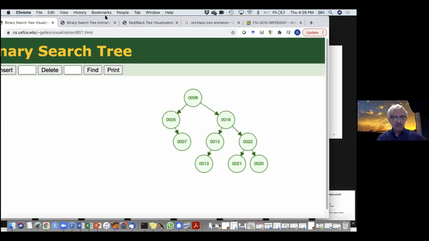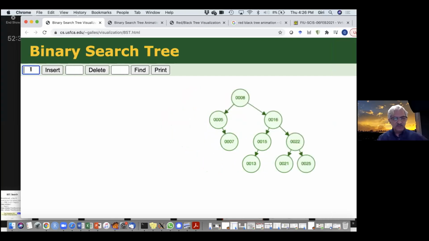So let me insert a few more values just so that the problem becomes interesting for us.